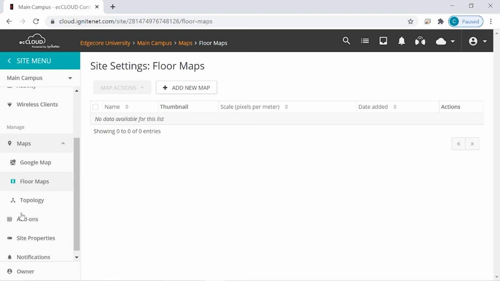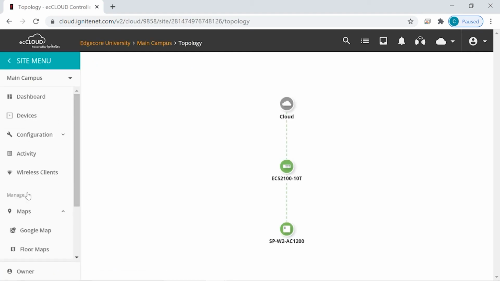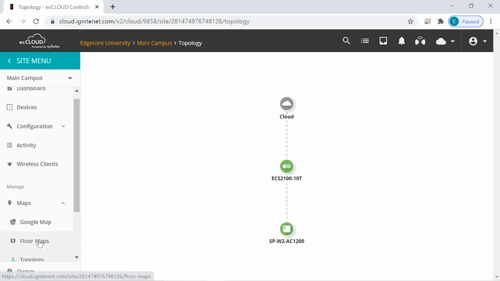The last map here is network topology for the site, and it is automatically generated by the cloud because the cloud can detect how the devices are connected. This can be a very useful tool in any stage of network deployment from planning to operation. Then add-ons.